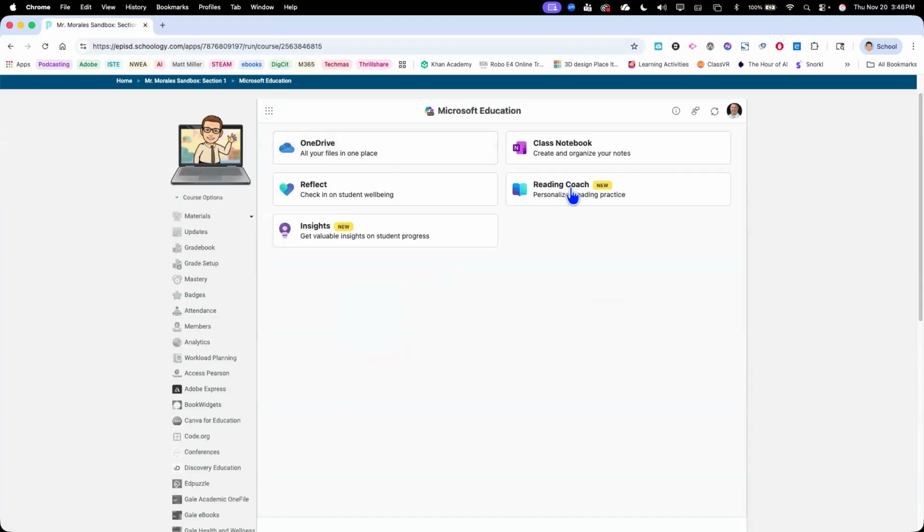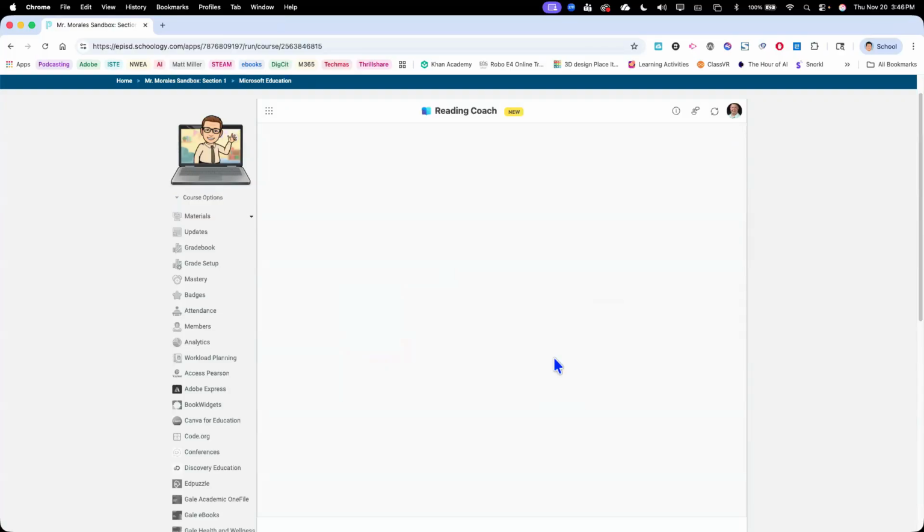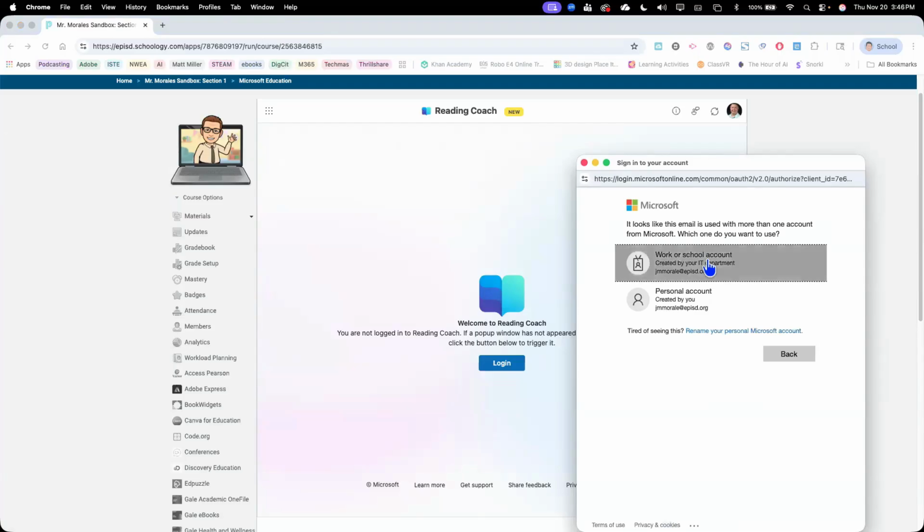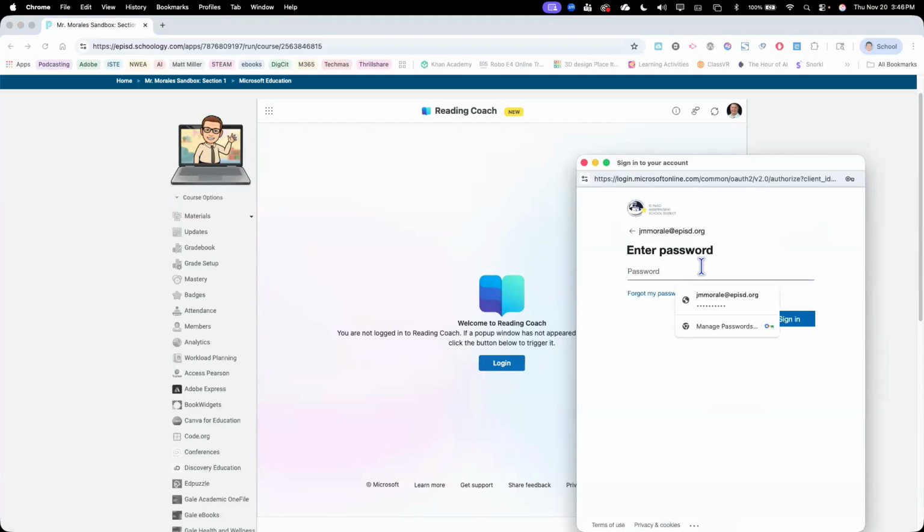Next, underneath that is reading coach. Now, this is a personalized reading practice. This is not something you can assign, but this is something that your students can access. And you can access it too if you wanted to practice or at least see what's available. It may ask them to log in. It's their same EPISD email and password.